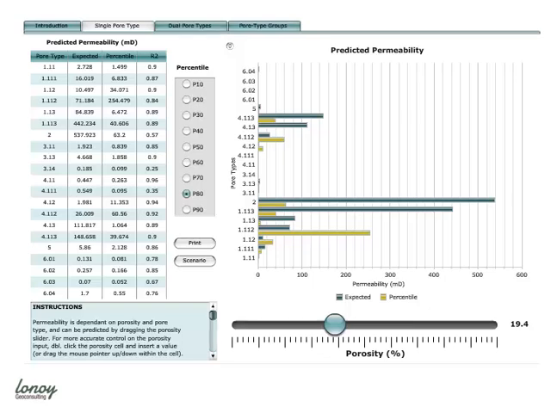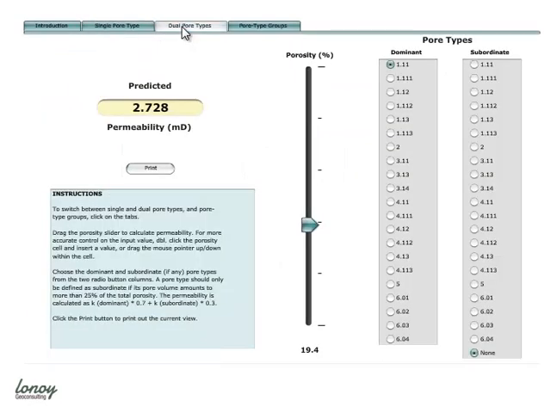This prediction tool can only handle single pore type systems. Samples are often composed of several pore types, and my experience is that we only need to consider the two most important ones, a dominant and a subordinate pore type. For this purpose, a permeability prediction tool for dual pore type systems has been developed. From the radio buttons, we can select the dominant and subordinate pore types. The porosity can be selected by dragging the porosity slider, and the resultant predicted permeability is given in the yellow cell.